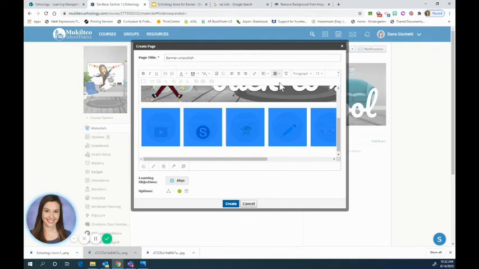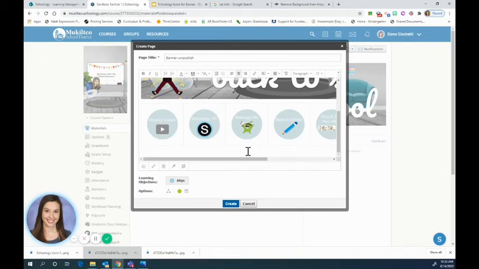All of your icons are lined up. You're going to select them all, and then you're going to align them to the center. We need to add some links so that these buttons actually work.